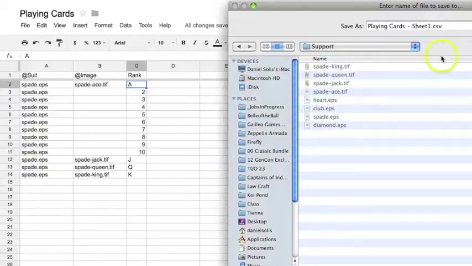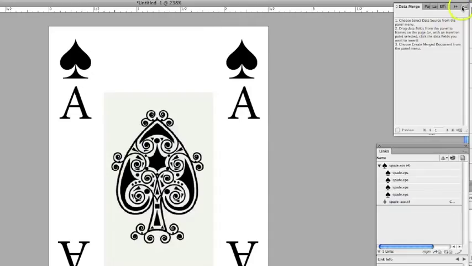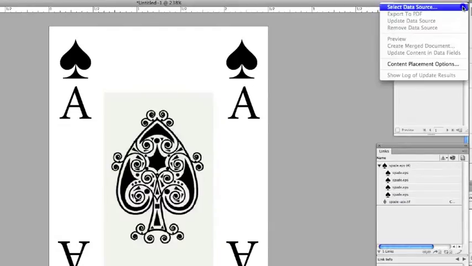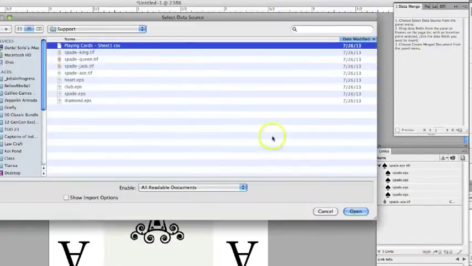When you download your CSV, remember to keep it in the same folder as your assets that the CSV is going to call on when you data merge it in InDesign. So I'm going to download this spreadsheet into the same folder as the artwork and all those suits. Now we go back to the data merge palette. We select data source. Here's that CSV that we just downloaded.